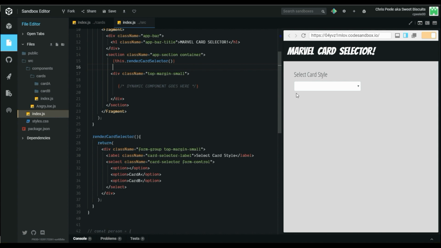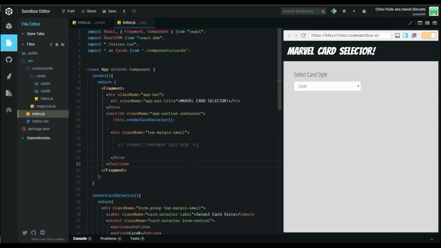All right, so right now we have these values hard-coded. We have a default value here, and then we have card A and card B. So what we want to be able to do is select various card types and then have that dynamically populate this area right here. In order to do so, we need a way to take hold of the selected value right here. We're going to do that with local state.